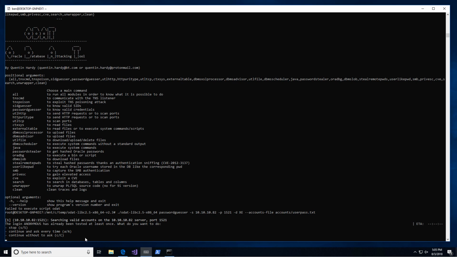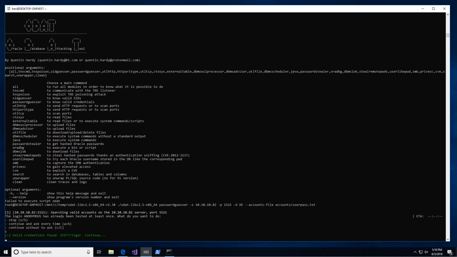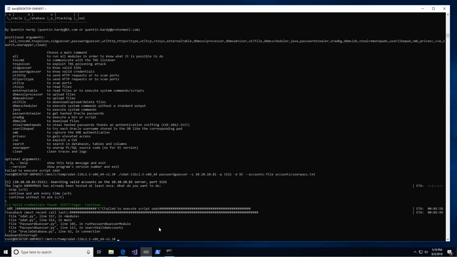Login anonymous has already been tested at least once. What do we want to do? We want to continue. And then again, we'll use the magic of editing so you don't have to sit through this. And it looks like we found our first set of credentials. We've got a couple minutes left on the scan, and so I'll go ahead and cancel it for right now. And we can see what we can do with these credentials. So it looks like the username is Scott and the password is Tiger, all lowercase.